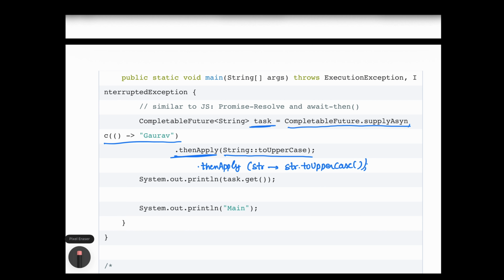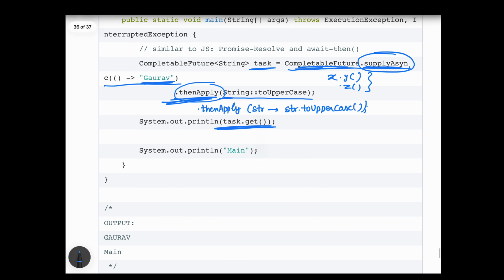So you see, I am doing a chaining of operations. If this is X, if this is Y, then I am doing dot Y. And if it is Z, then I am doing dot Z. So this is the chaining of operations. Once this operation is done, then this operation is picked up. So when I do task.get, this will be returning Gaurav, but then it will be converted to uppercase. So it will print capitalized Gaurav. And then main will be printed. So this is the example of chaining the operation.